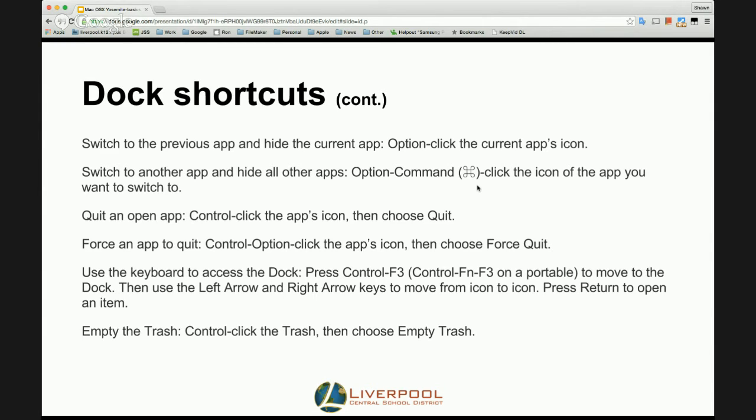You can also use keyboard access to access the dock. Unless you have your function keys redone, you can use Control F3 to move to the dock, and then you can use the left or right arrows to move from icon to icon if you don't want to use a mouse. And then to empty the trash, you can always Control click on the trash and empty.